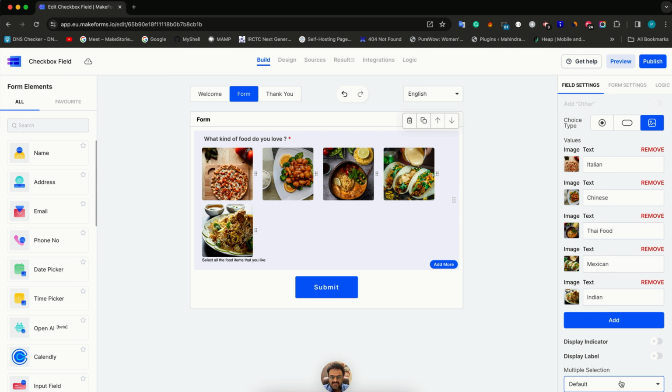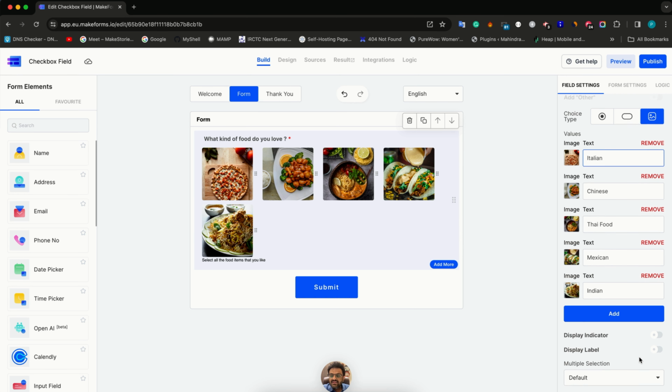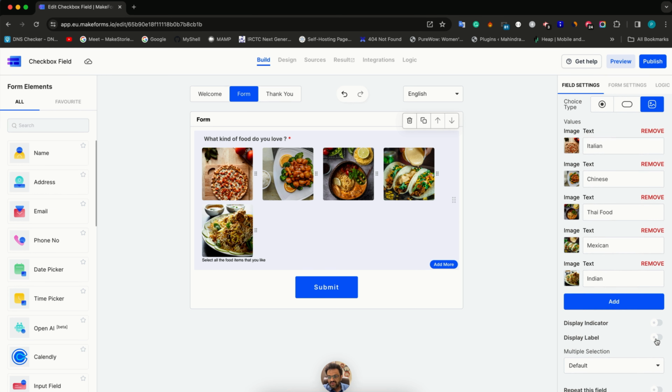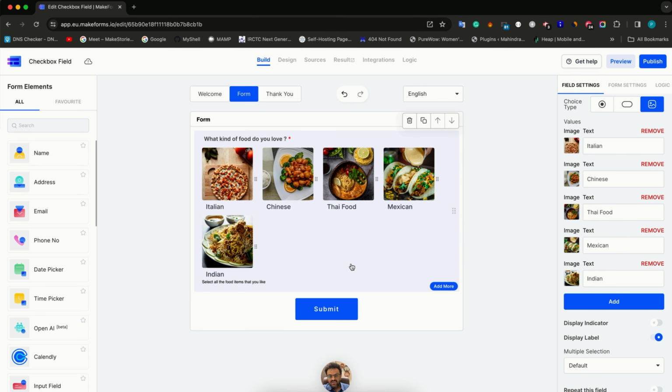Now we can see that as soon as we have selected the image choice type, we are not able to see these values. So there can be times wherein you really don't want to let the user know what this image represents, and so you don't want to display the text. But at times you might also want to do that. In that case, what you will do is you will turn on this display label option. So this will show the name of that particular value below the image.